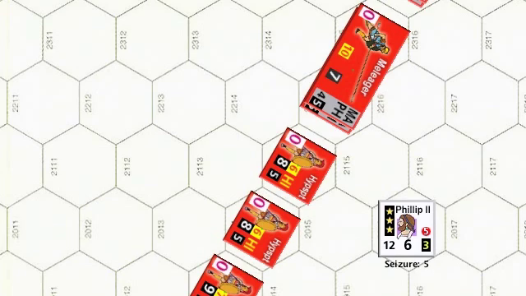The only thing that can inhibit the command radius is enemy units and enemy zones of control. We'll look at that a little bit later in another video. So for now, the important information is the number on the left and the number on the right, initiative and command radius.